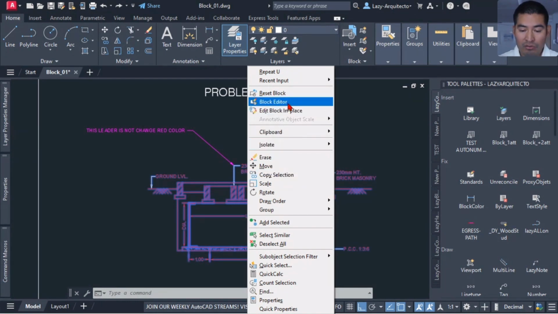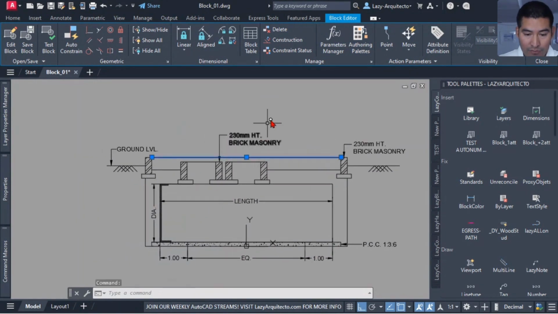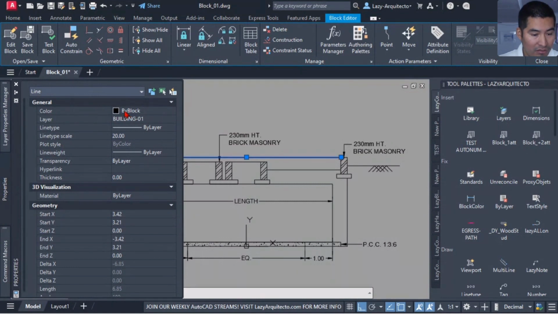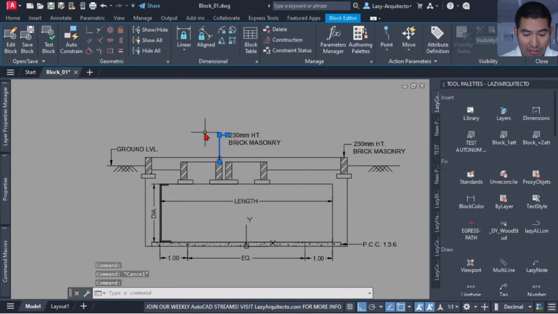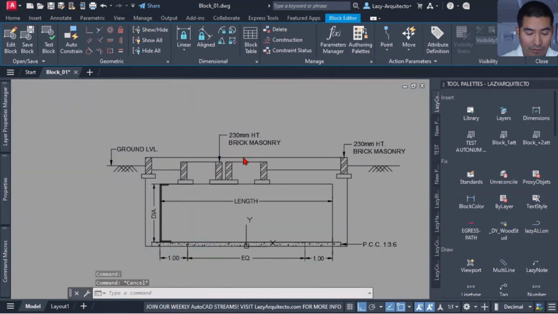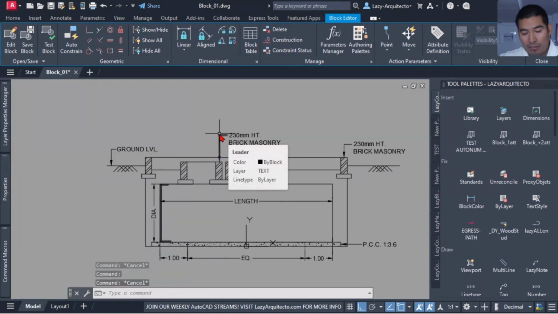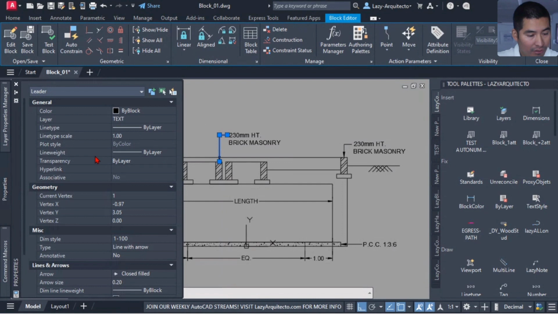So what I'm gonna try to solve it is going back to the block editor again. And what I can do here is, let's select some of these properties of these lines. So it says by block, okay, a color by block. So let's select this leader. Okay, color by block. So the leader is set by block, guys. But it's set to color layer 0.